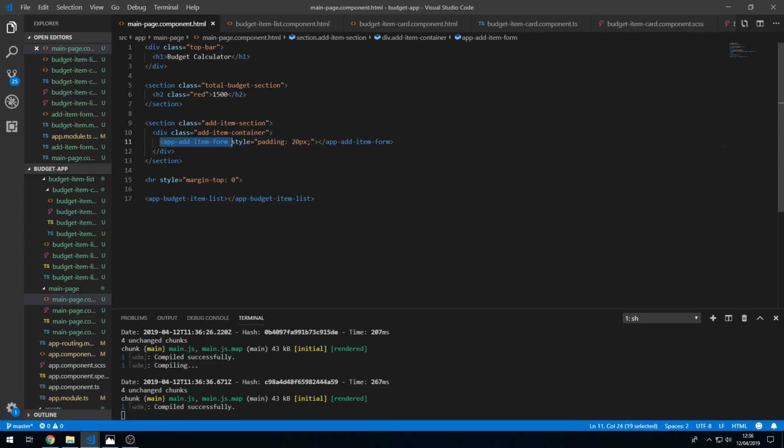and let's go to the add item form selector tag here, and let's set up event binding on this. So using normal brackets, surround the keyword formSubmit, which is the name that we used for the event emitter within the add item form component, and set this to equal addItem, and then we are going to pass in this special variable, which is $event, and that allows us to get the value of the event and pass it to this method. And of course, the value of this event will be the budget item, because that's what we did in the add item form.